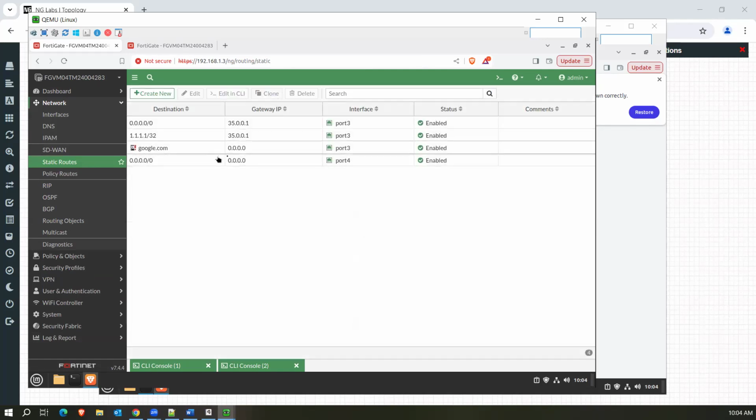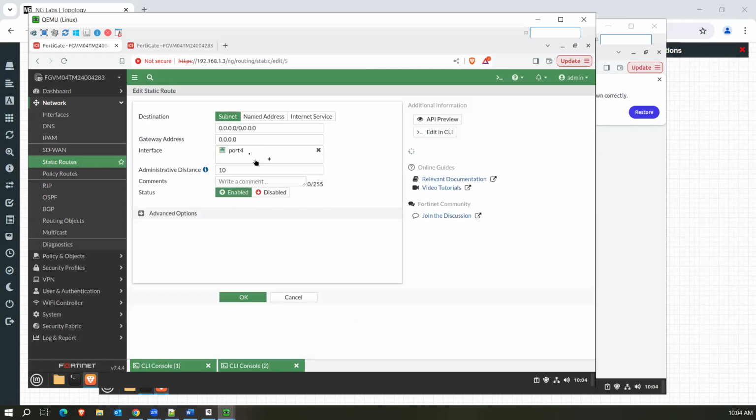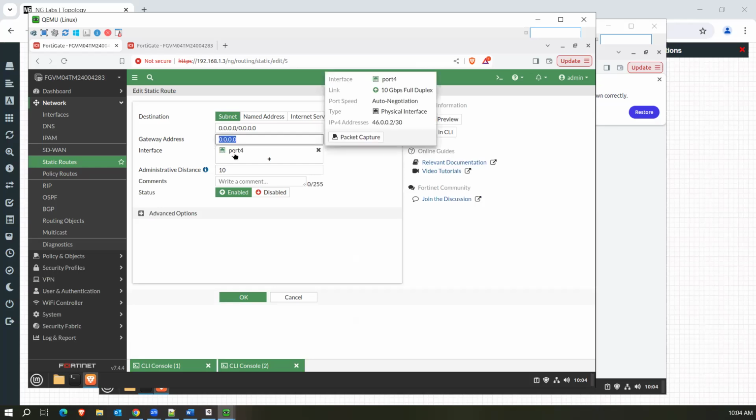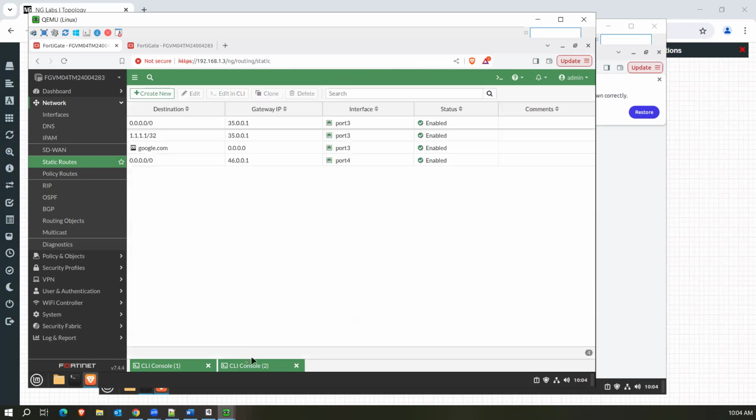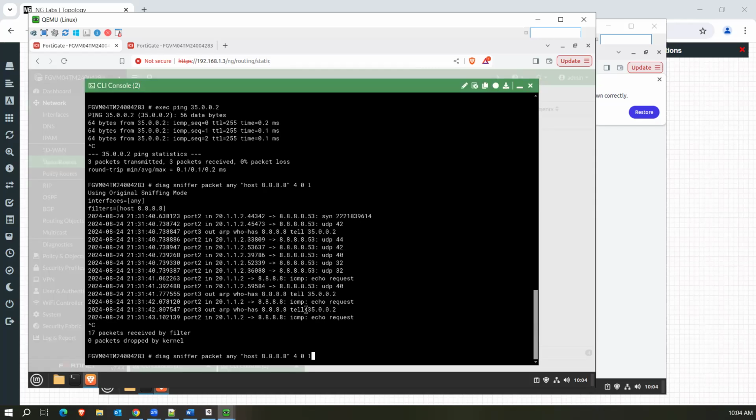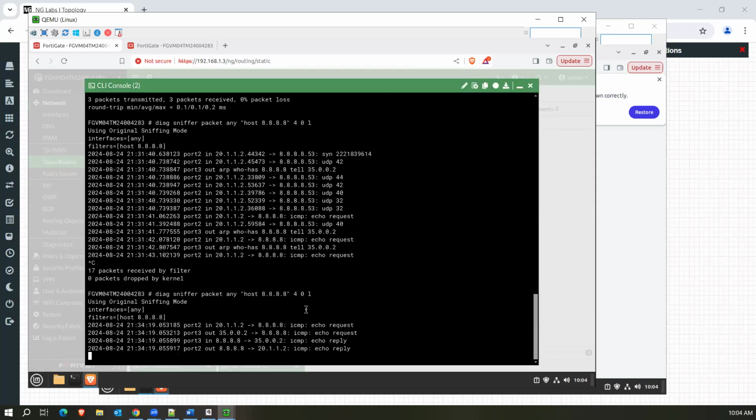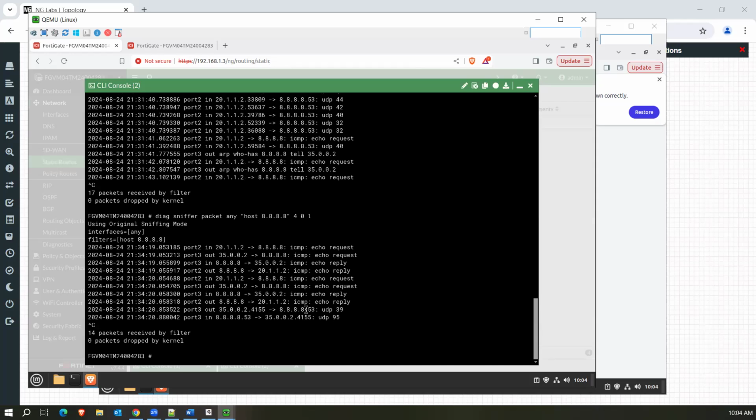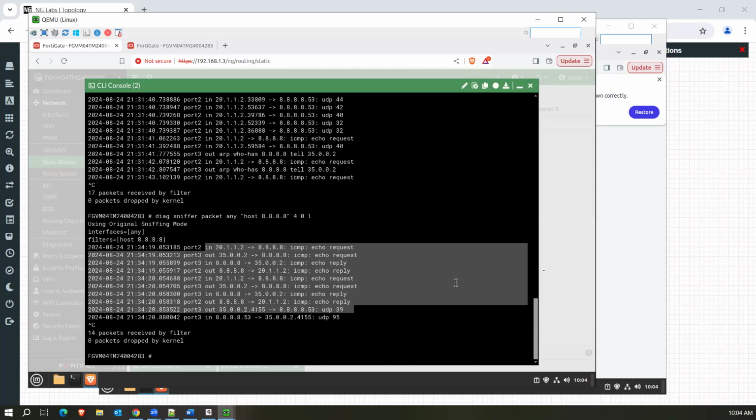So we have multiple routes, so the gateway has to be specified. This is 46.1. Let's see what happens now. Okay, so once we specify the gateway, now we have request and reply.